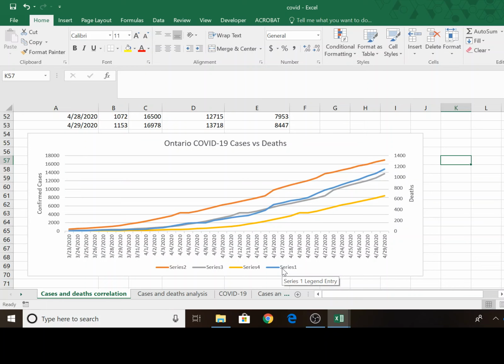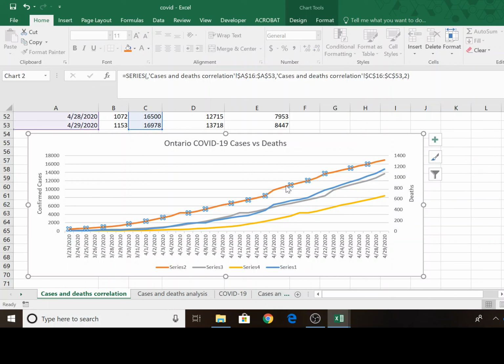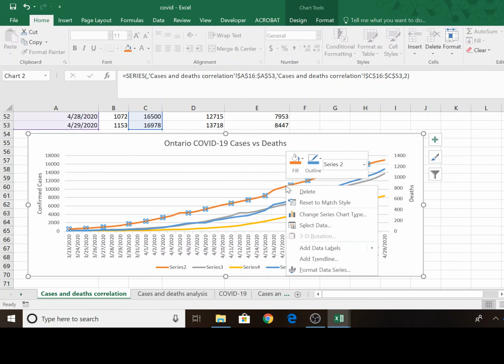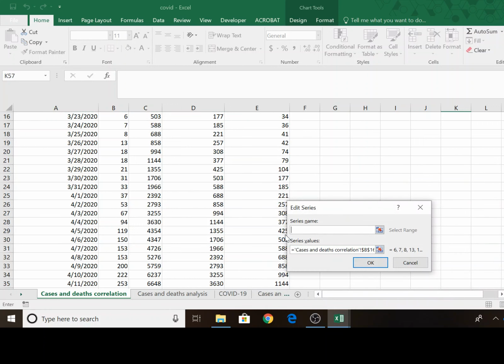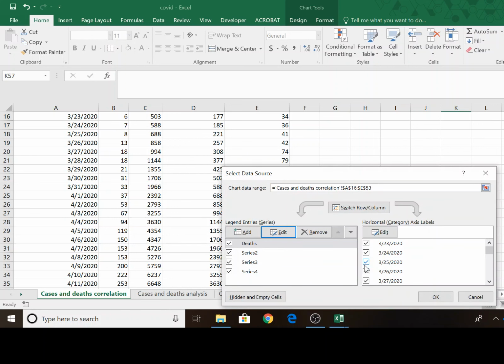So I'm going to select any of the series, right click, and go into Select Data. And it actually gives us all 4 of our series. So I'm going to go into each one and edit them. For series 1, I'm going to type deaths as the series name.